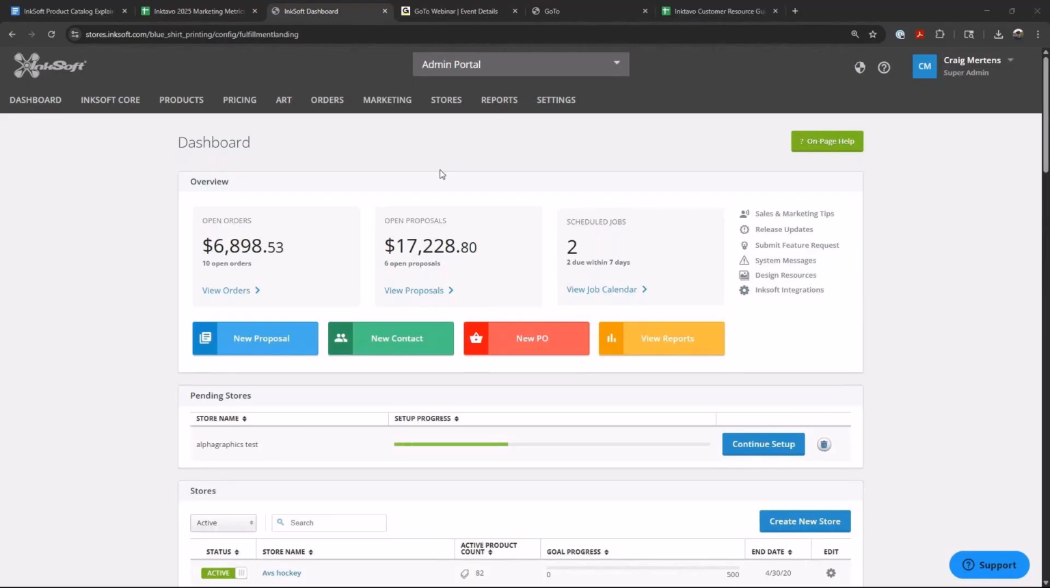What I want to do first is talk about product catalogs. Think of a product catalog as a curated group of products that you intend to sell within your stores or within your proposals. When you first log into InkSoft, you're not going to have a whole giant catalog of products assigned to your first store. You create your first store, and it's not going to have a whole bunch of products copied in there because you haven't built your catalog yet. So one of the things you're going to do in your onboarding process is build that catalog.